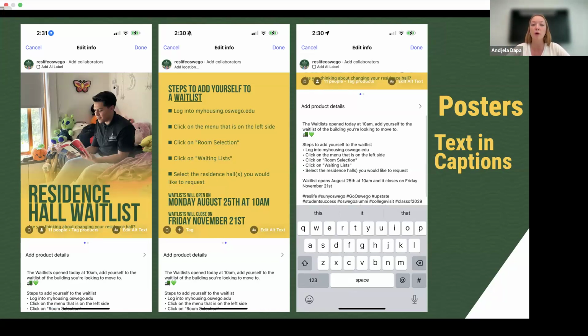There is no reason why we couldn't just post a photo that says residence hall waitlist and then exclude the rest of the graphics. Everything that we need our students to know, include in the captions that you can see on the third photo down here, as the screen reader can actually access this information.